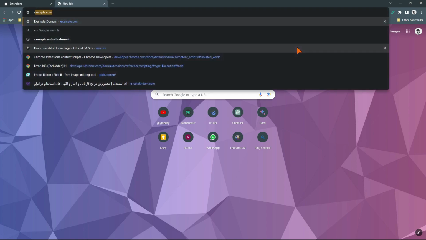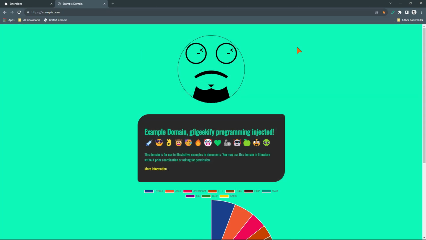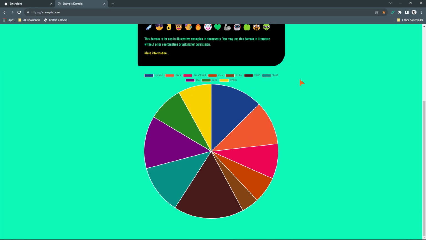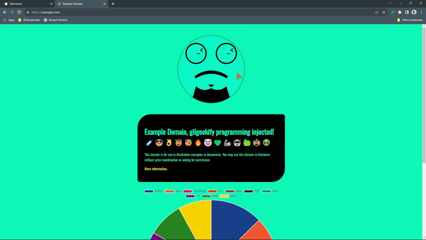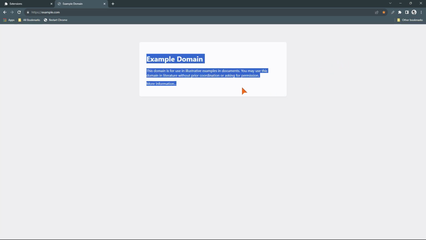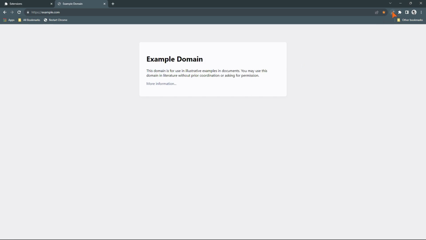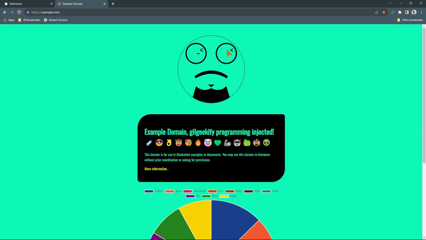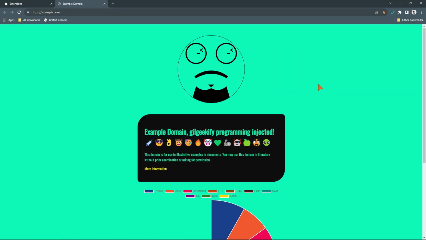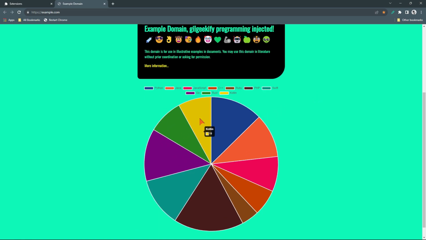The extension is enabled. Let's check example.com. That's perfect. This is the customized version of example.com that I defined. Now let's disable the extension. Very well. The extension works perfectly as it should. The extension is ready to use.